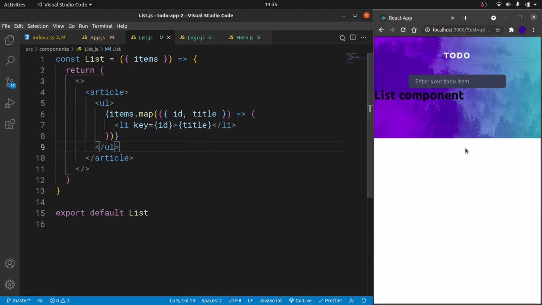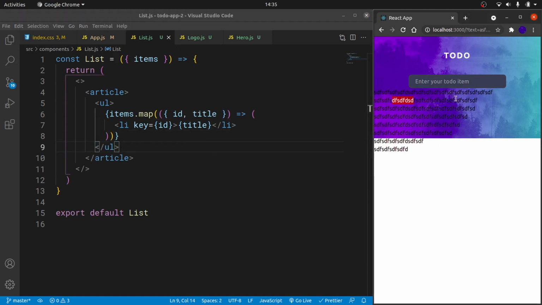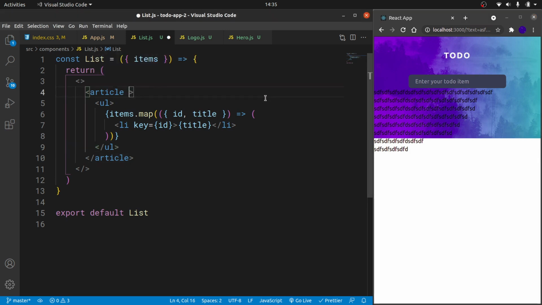Now, once I save this, look what happens. We have all this because this is what we have been entering inside our input all that time. Okay, so this is looking nice. Now let's style this a bit better.